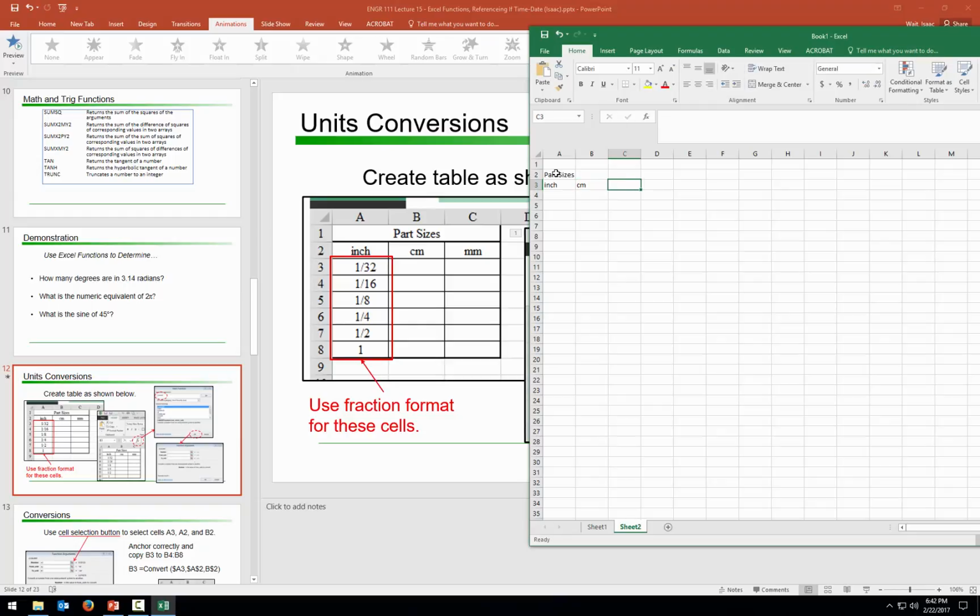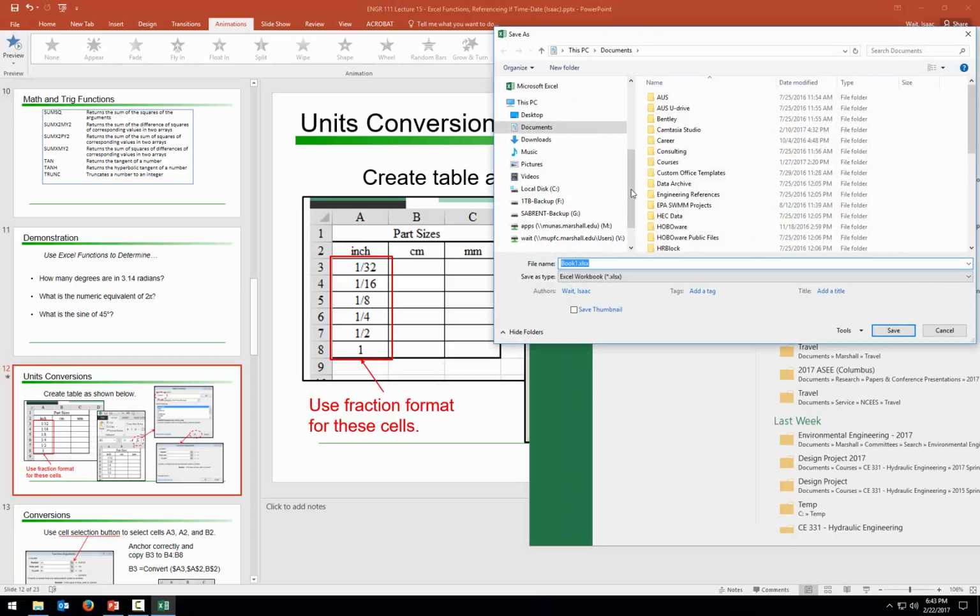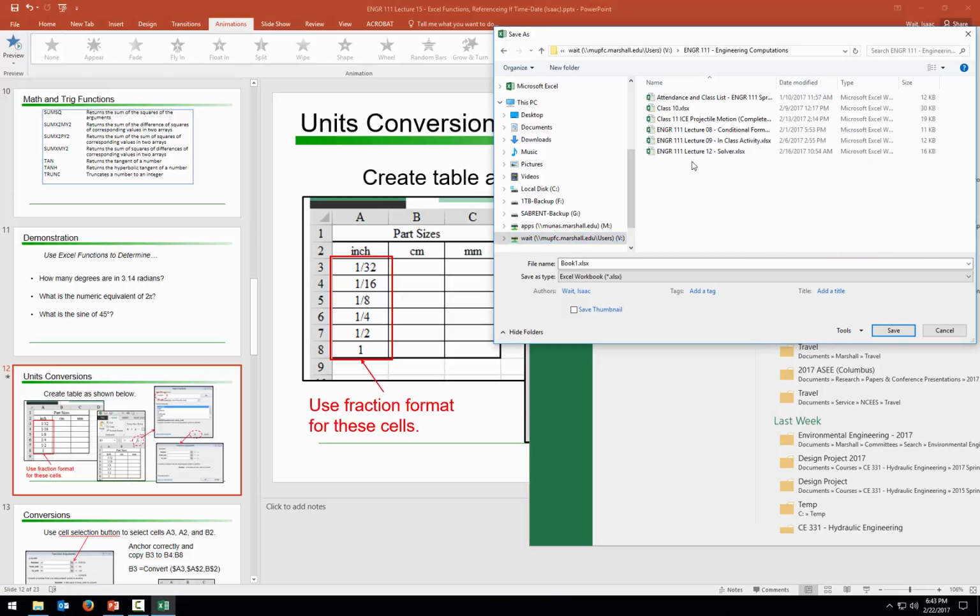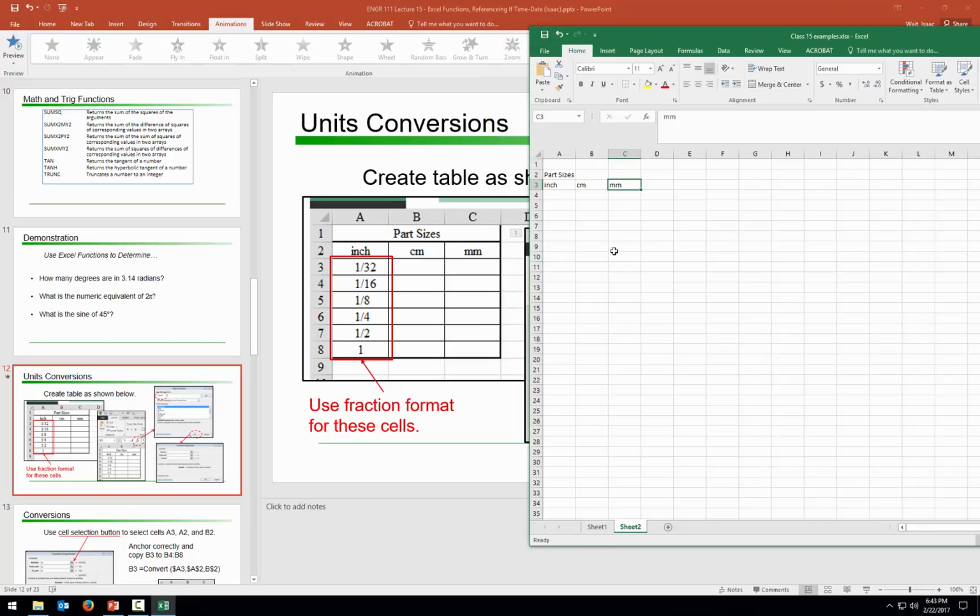inch, centimeters, millimeters. Now, by the way, I'm going to save this file, and it's important that you do the same because I'm asking students to upload the files that they've created as they worked through these examples with me so that you can get attendance credit for this lecture. So save the file if you haven't already. It doesn't necessarily matter where you do it. I'll just do it here, maybe on my V drive for Engineering 111. So I'm going to call this one Class 15 examples. All right, so I've saved it there.